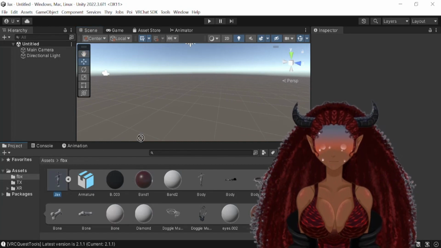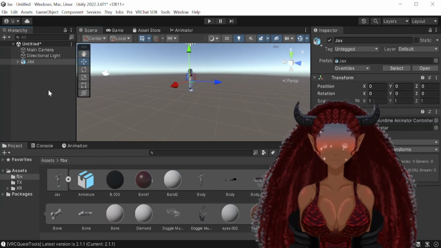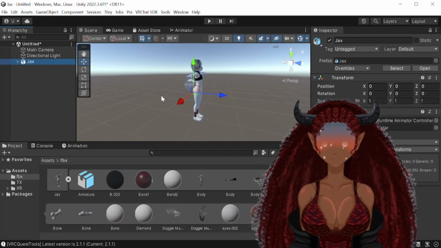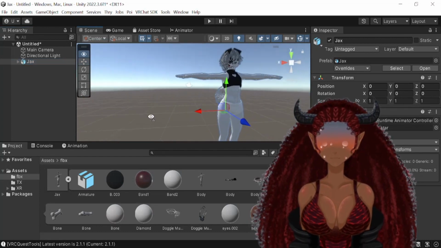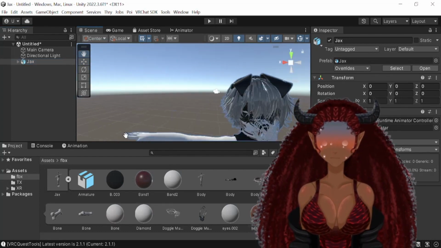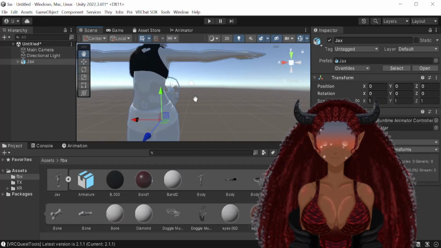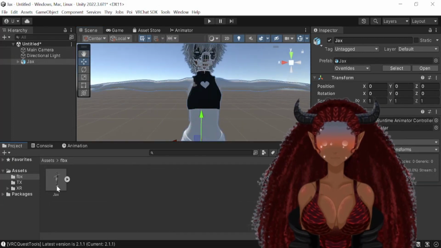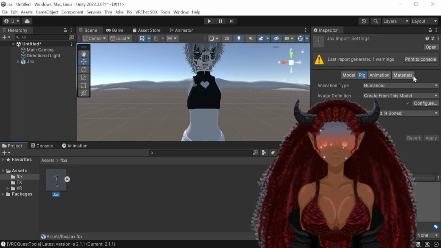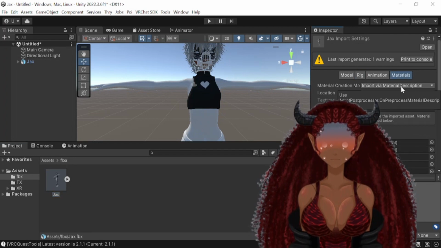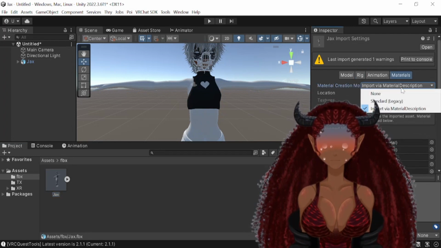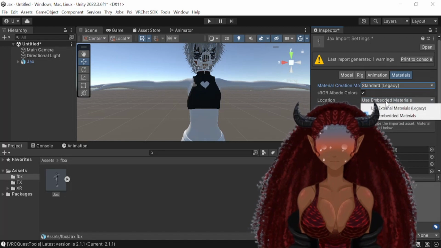So what you do is you just drag this into your hierarchy. And right now, look, it's all grayed out. You don't have any texture. That's fine. What you do is click onto the avatar, and then you go into the material section. And I do just regular standard legacy textures, and I just wait, hold on.